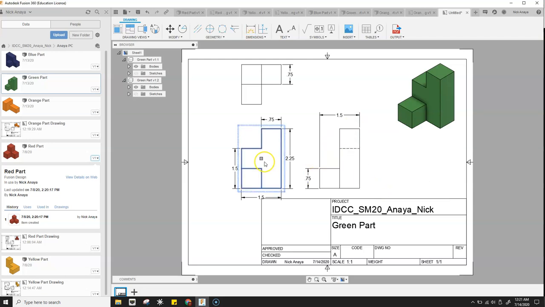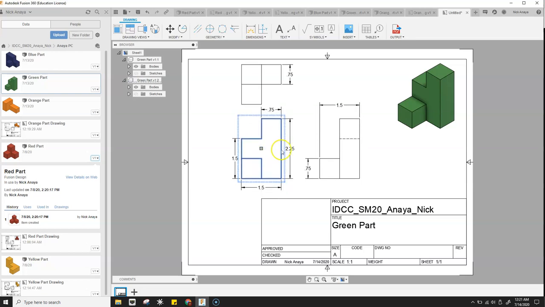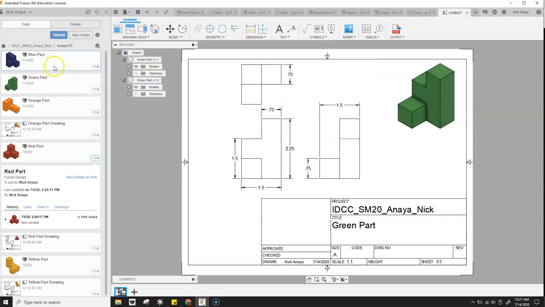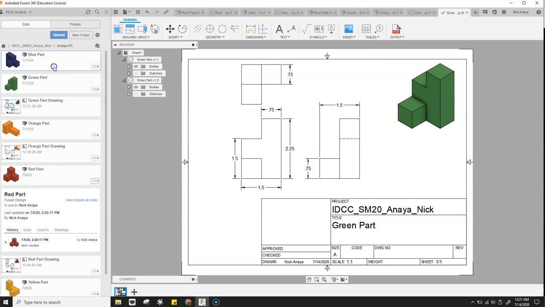Hit escape. I'm going to go ahead and move this one up just a little bit so that the 150 is not blocked, and now it's all in the right position. I'll go ahead and hit save. Click save, and then go to the blue part.